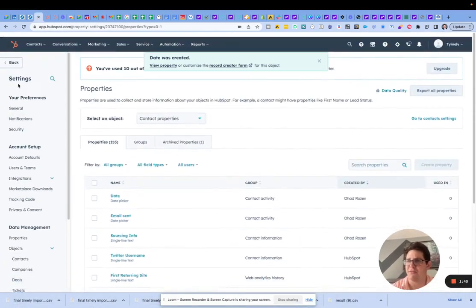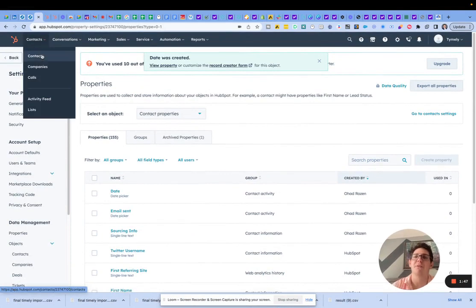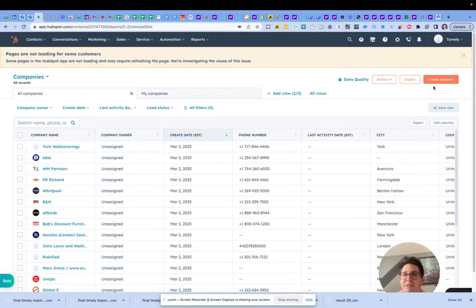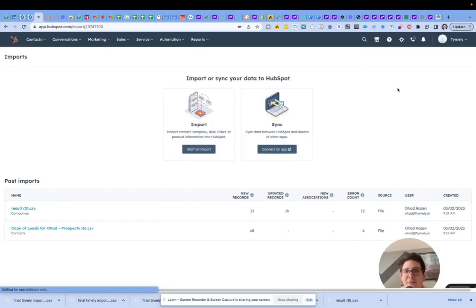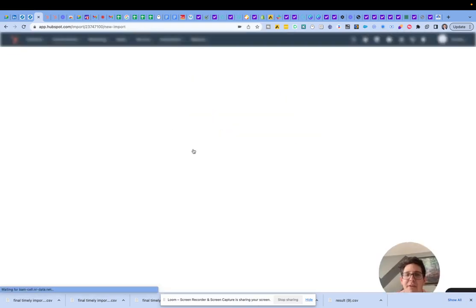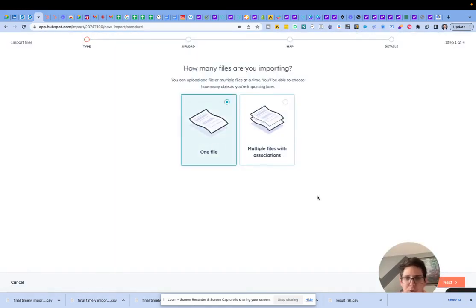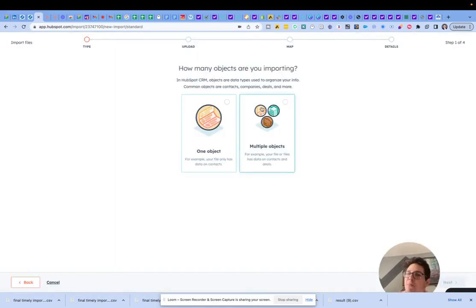Yeah, sure. Okay, so let's come over to companies. We have none of this data in HubSpot, I want us to assume. So I want to import some data. Here's how we're going to do this every time. We're going to import file from computer, one file with multiple objects.